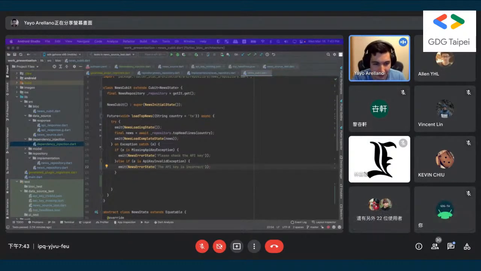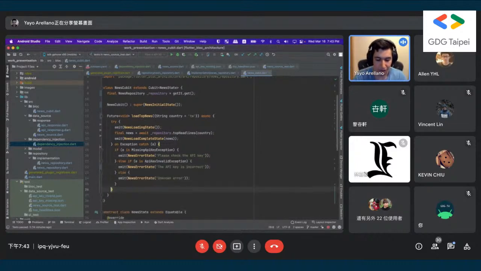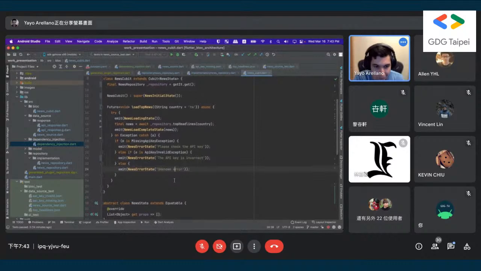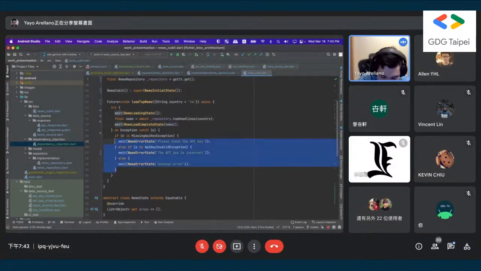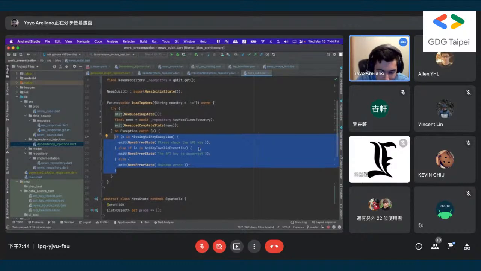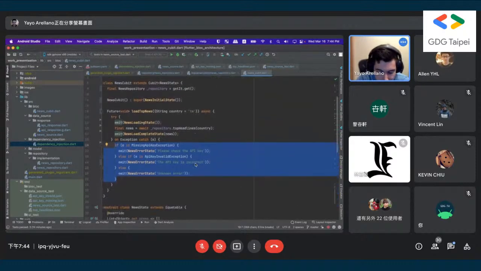If there is any other kind of error, then we can just say that we don't know what kind of error we have. So now you can see we can show the loading state, we can show the complete state, and also we can handle the errors, the exceptions from the API. So with this, the Cubit class is complete.